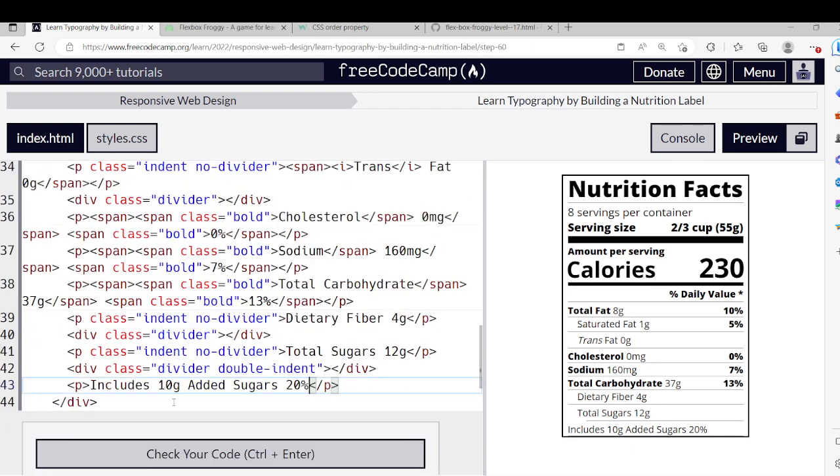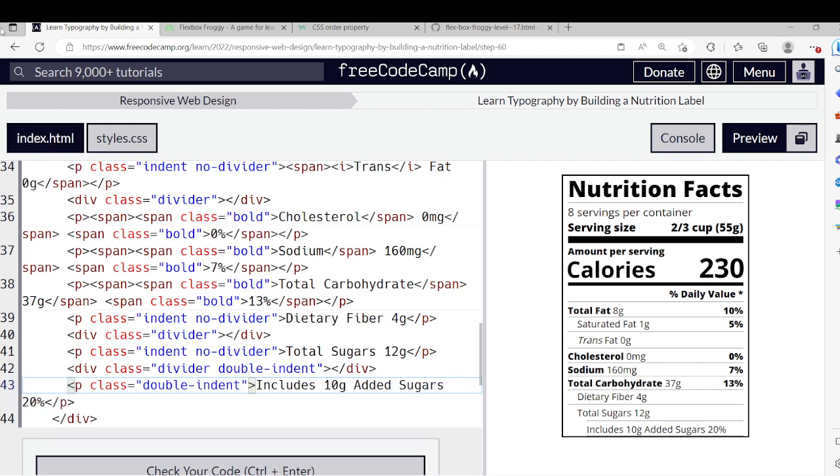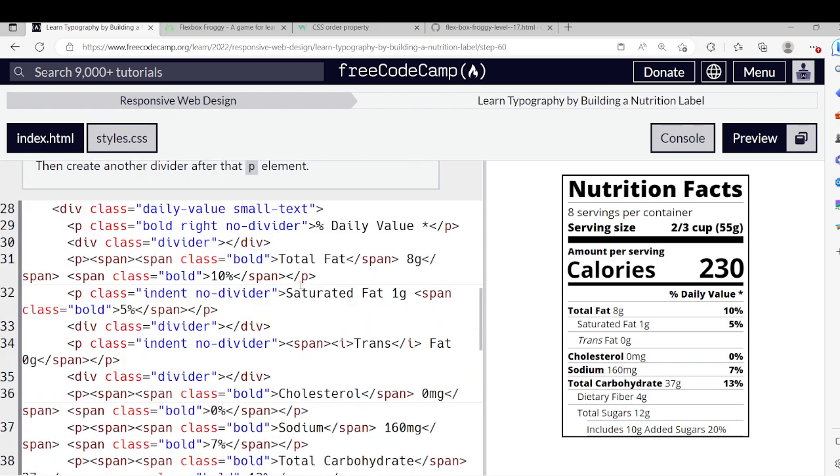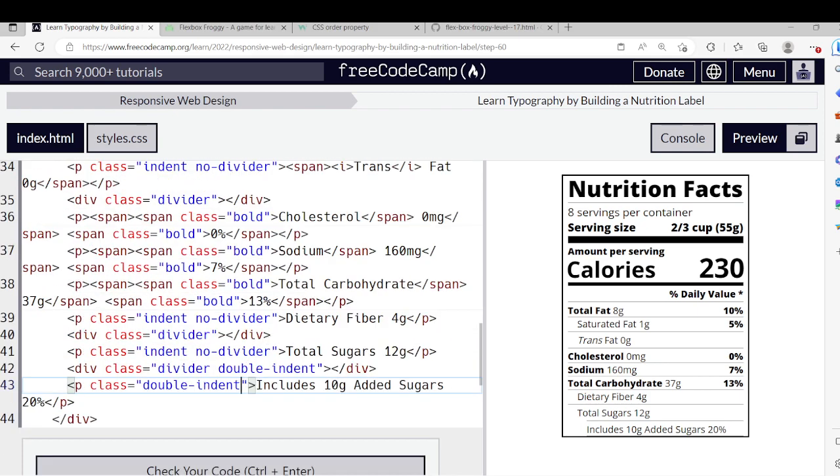Alright, so the P element, we're gonna apply the class of double indent. You're gonna have no bottom border. Okay, so no bottom border, that kind of tells me it's no divider. So space, and I'll put no divider.